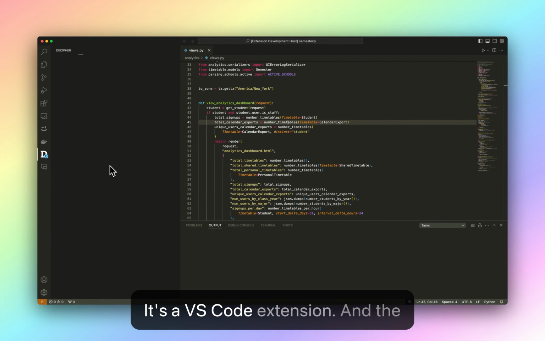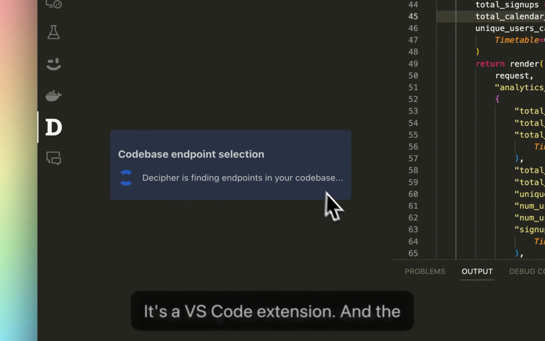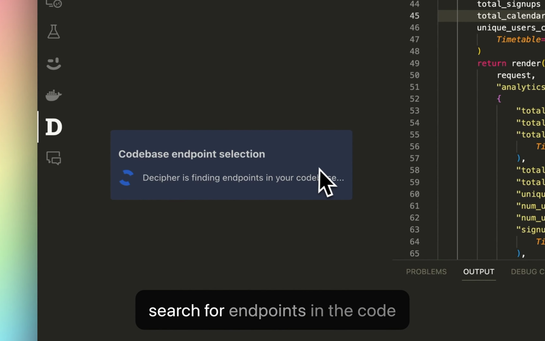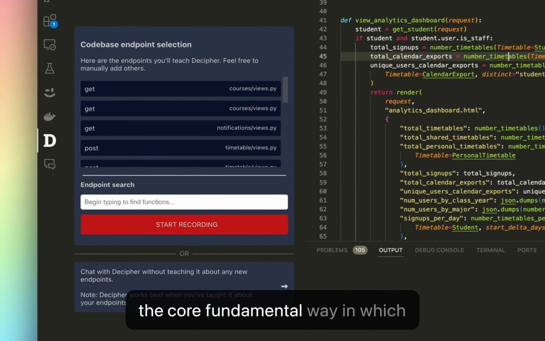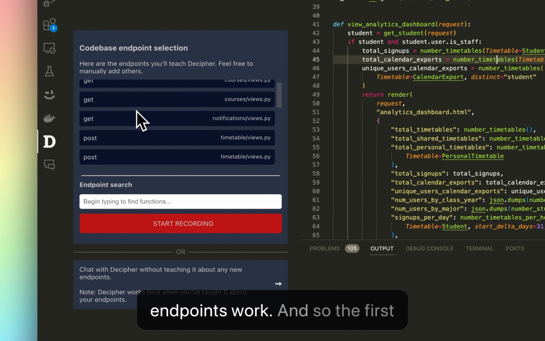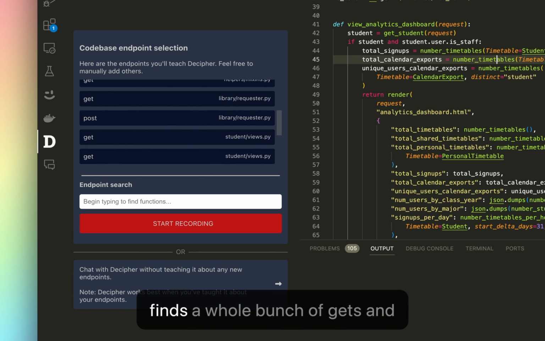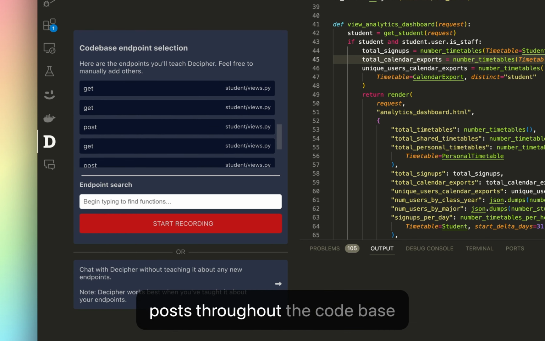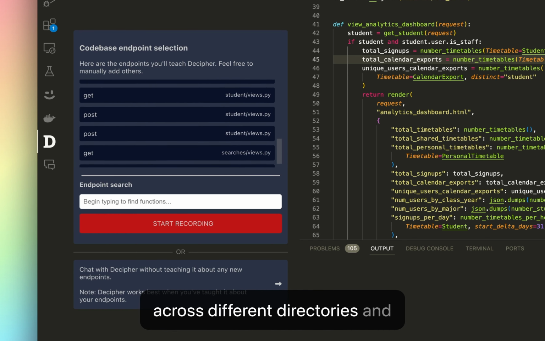So I'll open Decipher. It's a VS Code extension. And the first thing that Decipher does is search for endpoints in the code base. It does this because this is the core fundamental way in which Decipher understands how these endpoints work. And so the first thing that happens here is that it finds a whole bunch of gets and posts throughout the code base across different directories and files.